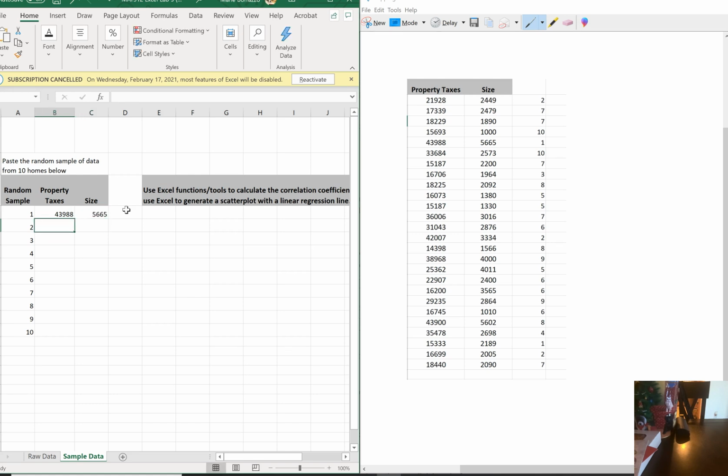My 2 is way up top. If you notice, I'm kind of trying to stay in the order in which those numbers appear. All right, that's my 2. It looks like my first 3 is 16706.